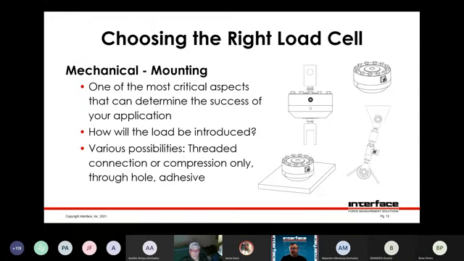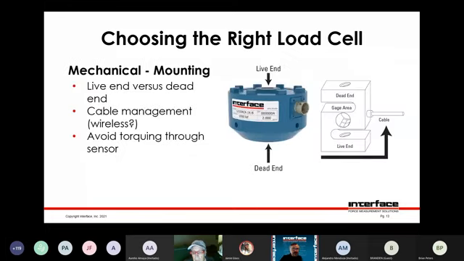Mechanical mounting is one of the more critical aspects. How do you attach to the load cells? Will it be threaded? Are you going to compress and just press up against the surface? Will there be actuators or rod end bearings or clevises? Is it mounted to a plate? What is the geometry of the system? How much bending is there, and what's the stiffness of the components? All those things are important and can affect the accuracy of the measurement.